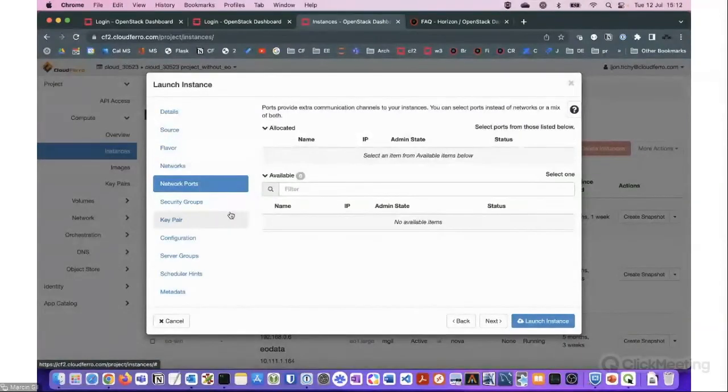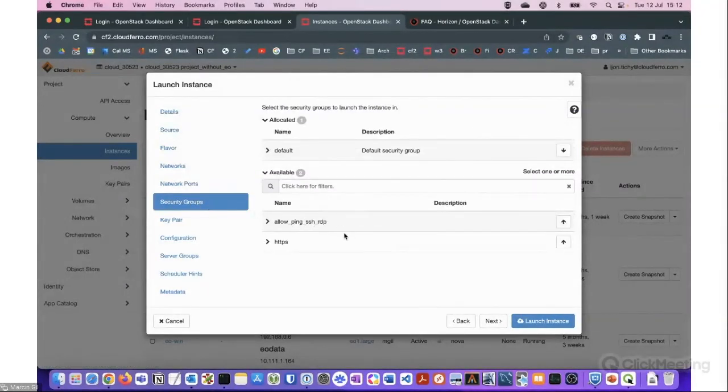Network ports, this tab is not important. You do not need to do anything here. And now security group. This is also a quite common mistake that our users forget about adding this: allow ping, SSH, RDP. This is necessary to access the virtual machine from, for instance, your terminal. So let's not add this, and we will see how this problem occurs later.